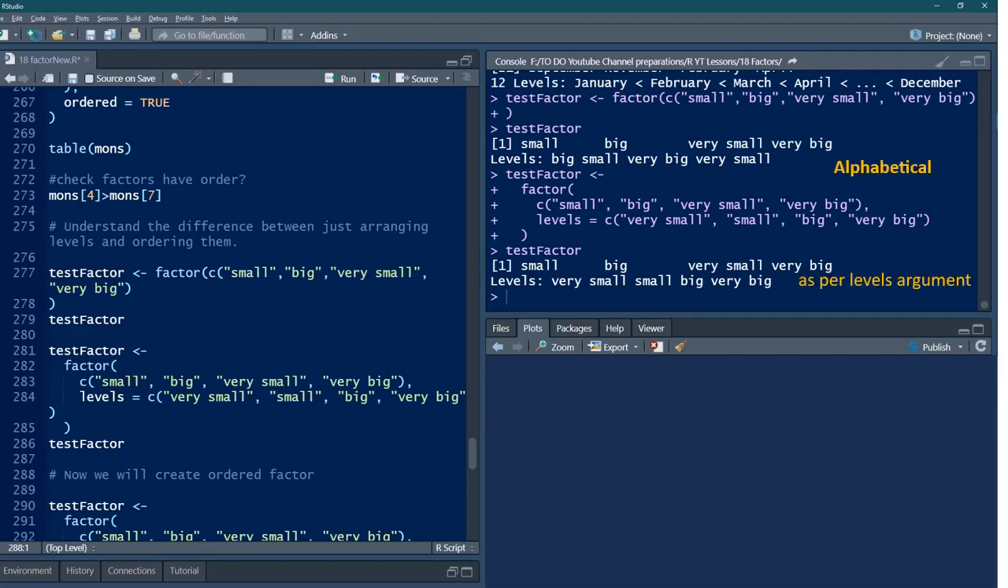So, with the levels alone, we are not able to create an order. We are able to get only the particular order in which we want the factors to appear. It is appearing small, big, very small, very big. This is what we have said and that is how it is appearing. And very small, small, big, very big. This is the level we have mentioned and the levels are mentioned in the same manner. But there is no less than symbol here. So, this has not created the ordered factor.